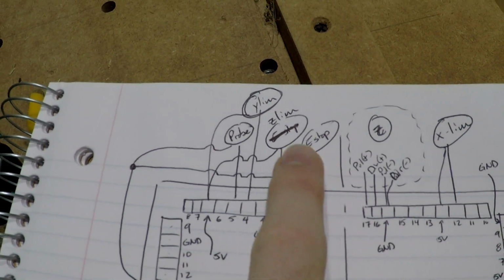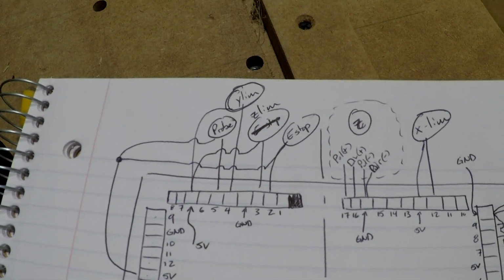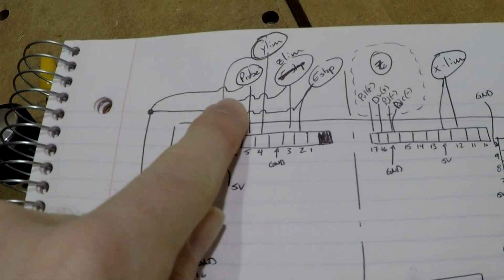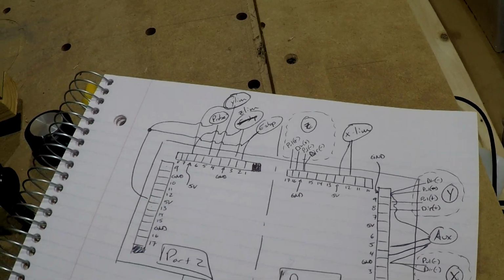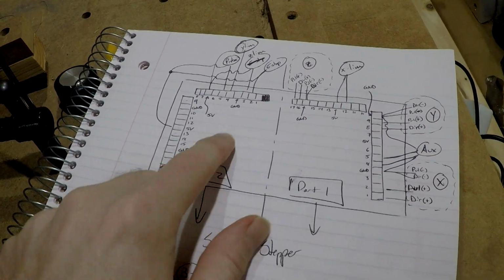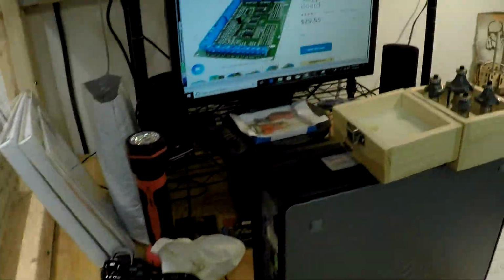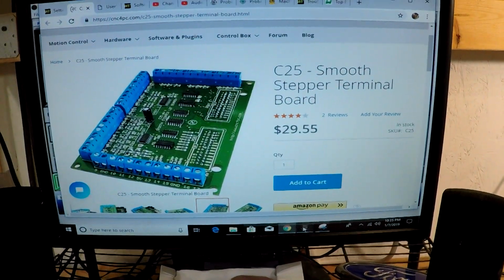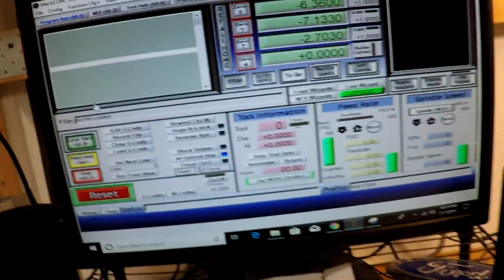So you got E-stop, Z limit, Y limit, and the probe. I had to tee off some of the 5 volts here to get enough connectors. So that's pretty much it for the actual board. Let's go to Mach 3 and I will show you how I got it all set up. So I'll set you guys down real quick.